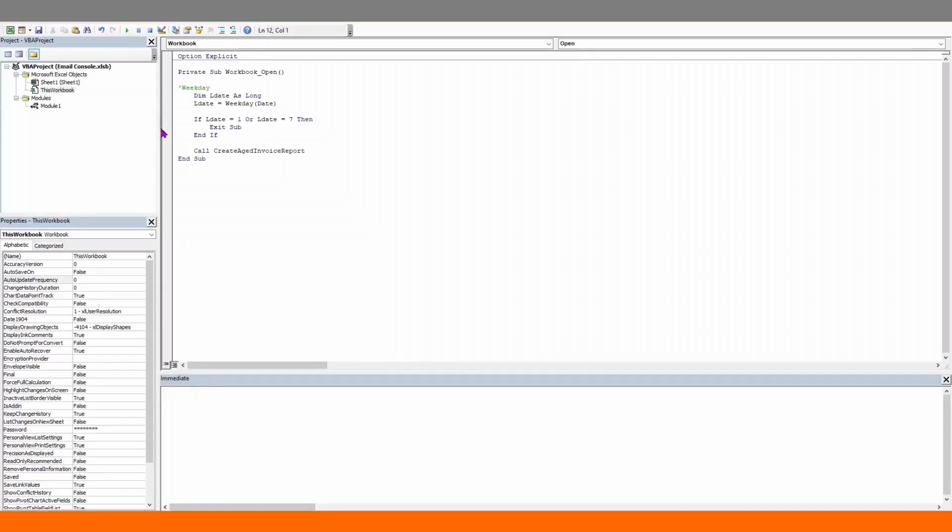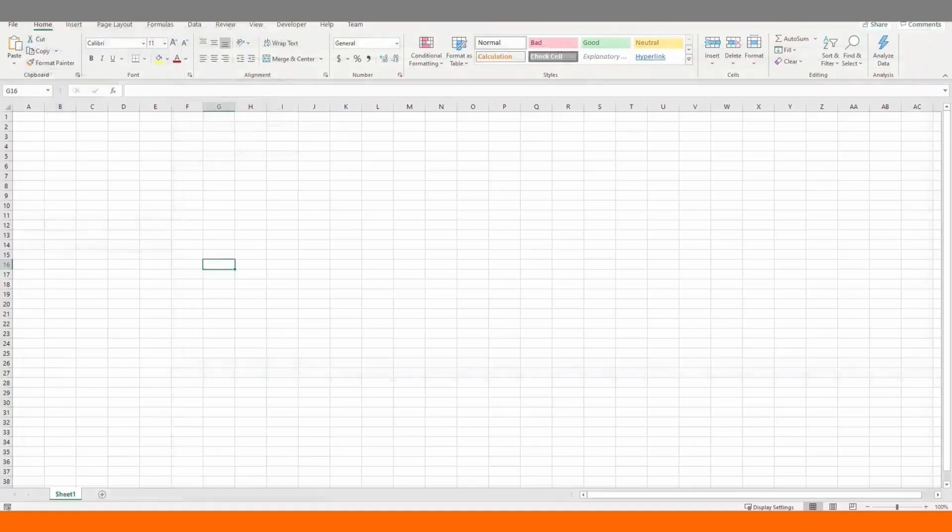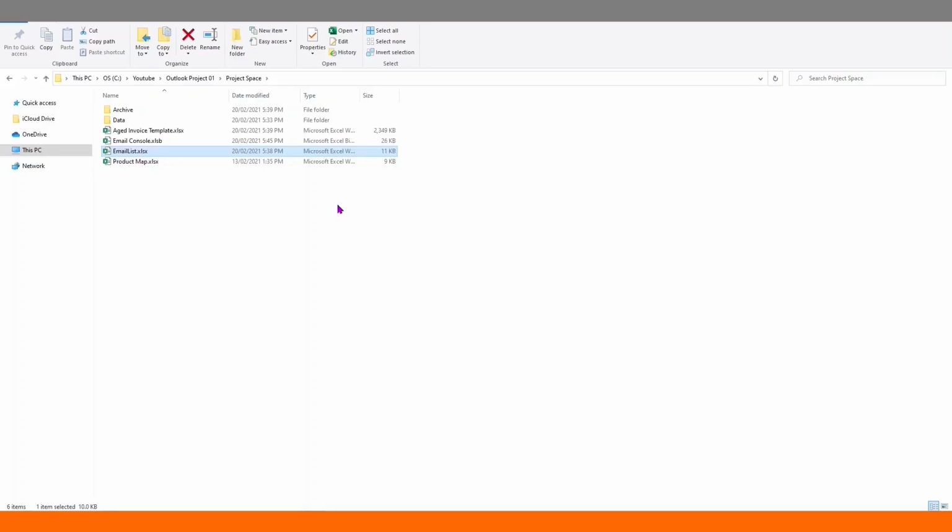So now let's check this. Today is a Sunday, which means this condition will be true and we should automatically go to the exit sub part. Let's check the L date. So previously, if I open this workbook, my macro would get triggered automatically. Now let's save this, close the macro. We have created a sub procedure which will not trigger the macro if it is a Saturday or a Sunday. We're going to test that out now.